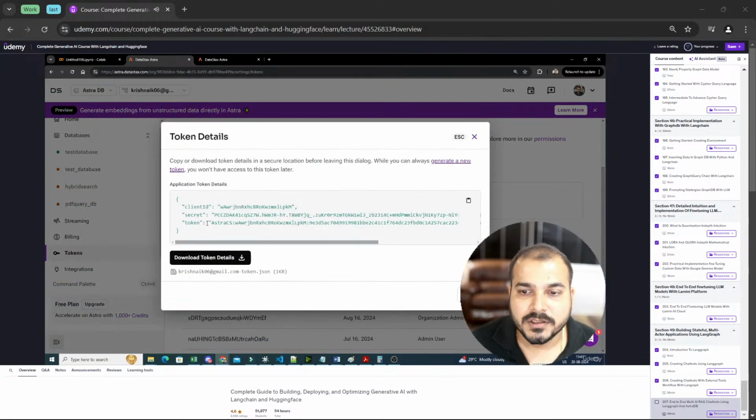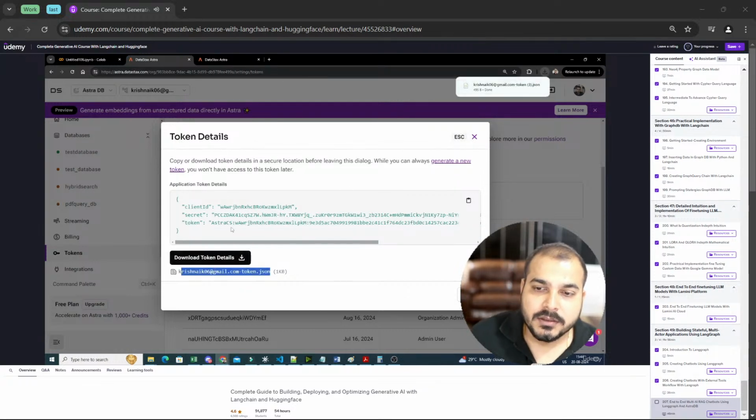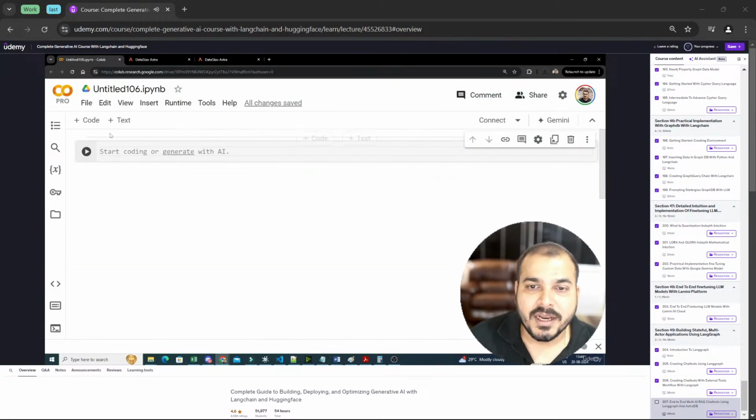Now this token will be important because with the help of this particular token, I will access my database, right? If you also want, you can download this JSON file. So let me click and download the JSON file. Okay. So now I have my access token. Now my database is ready. Now it's time that we go ahead and start the execution of the code.